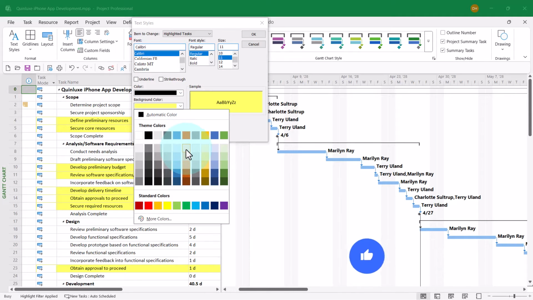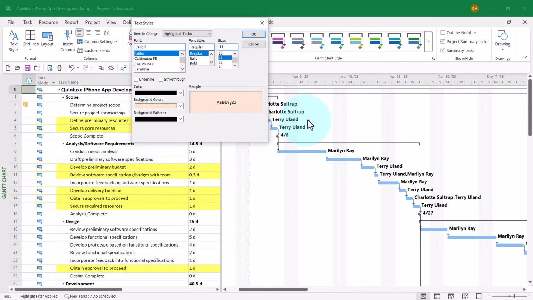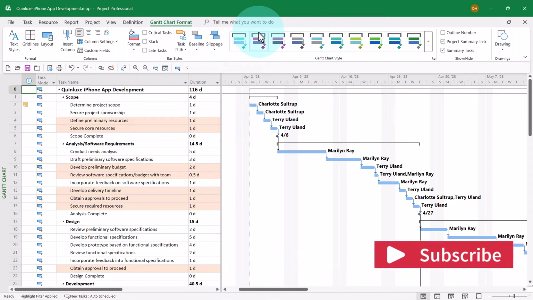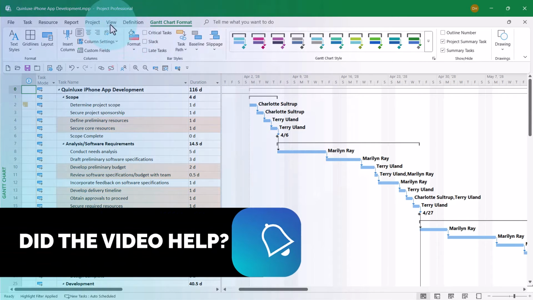How about I choose orange, lighter, 80%, a nice light orange color. When I click the OK button, now highlight filtering uses the light orange color instead of the yellow. Well, let's try it one more time.